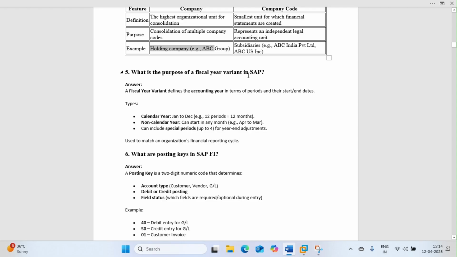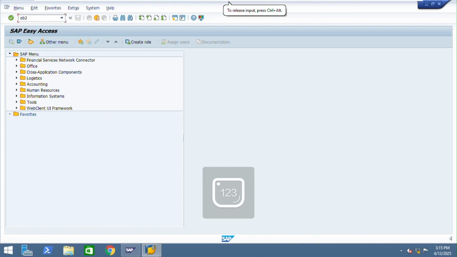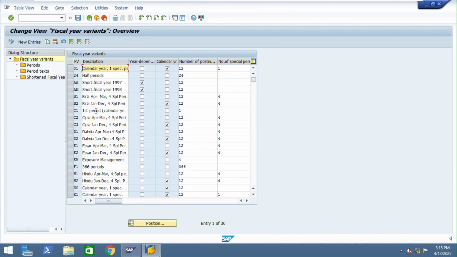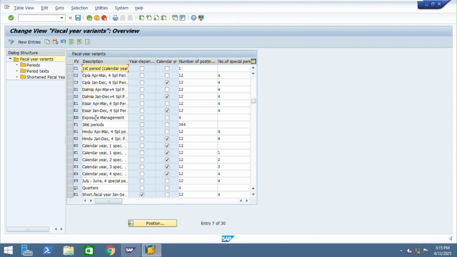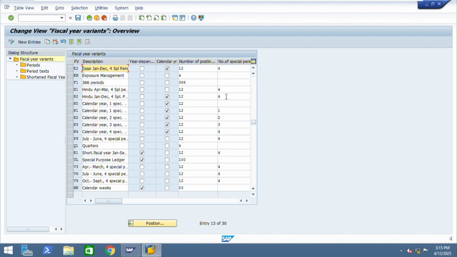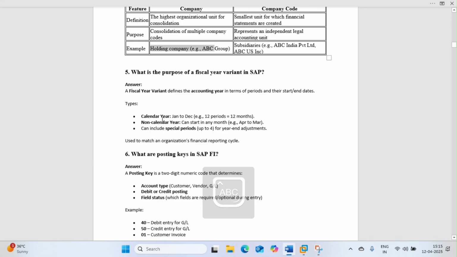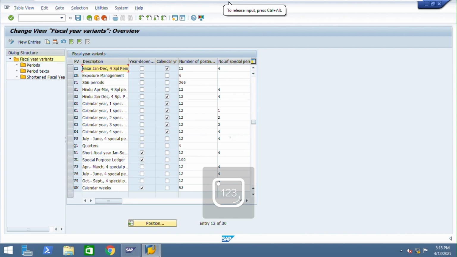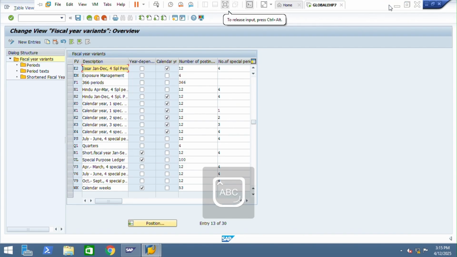What is the purpose of a fiscal year variant in SAP? A fiscal year variant defines an accounting year in terms of the start and end of its periods. We can see this in SAP also. Go to OB29. Here we can see the fiscal years. Normally we will use K4 for the calendar year. These are the special periods we can see here. The calendar year runs January to December, which I showed as K4, and for a non-calendar year you can start in any month, like April to March. It can include special periods up to 4. You can see the special periods here.